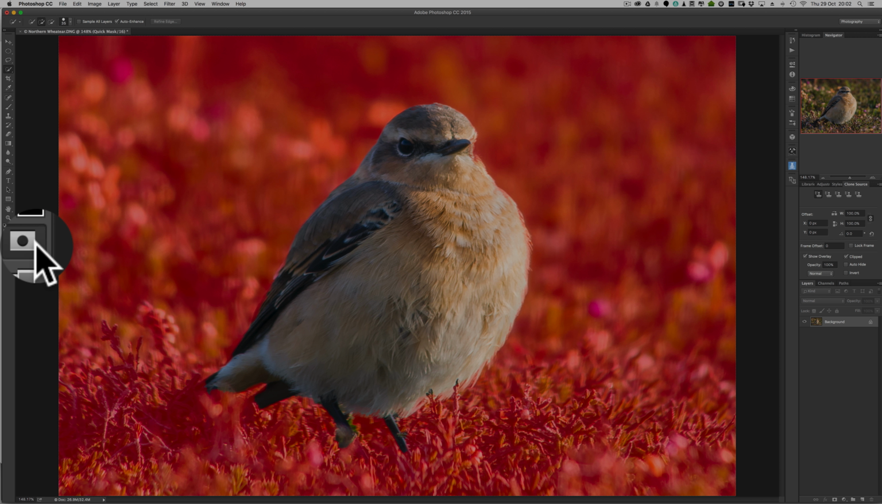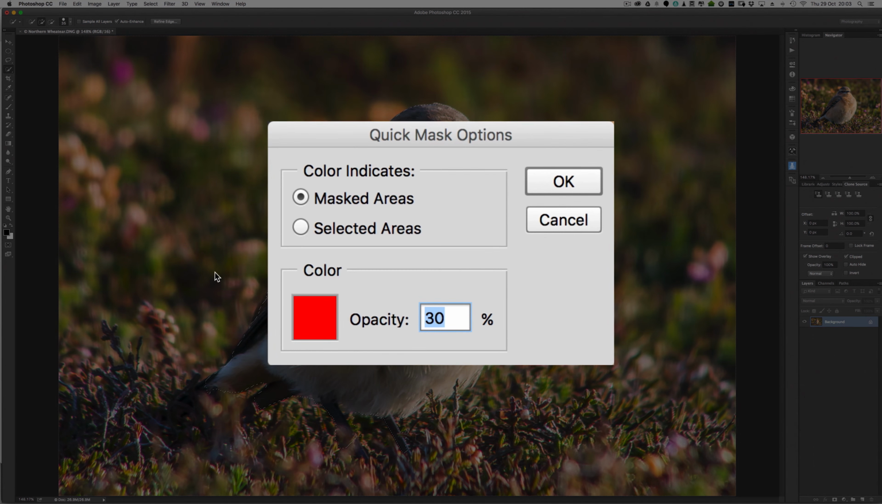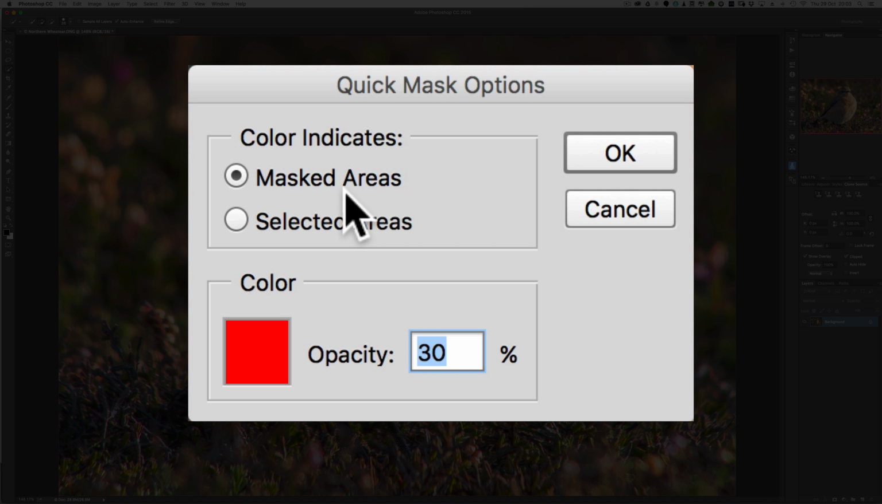Now you can change that color by double clicking on the quick mask mode there, and you can, as I said, swap round what the mask area is and what the selected area is. Now you can see I've dropped my opacity down to 30% from 50% it normally is set at, because I like it a little bit less opaque than it normally is. I recommend you don't change that, because masking means the areas you're blocking out, and it's important you understand that, so don't play around with it.